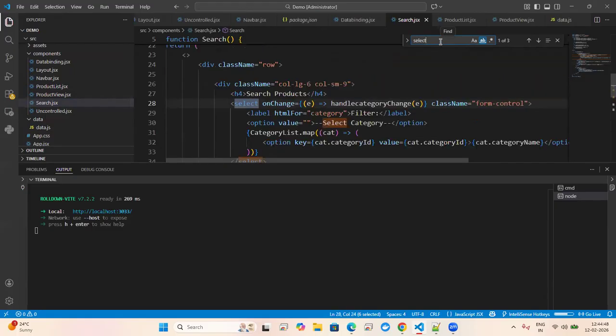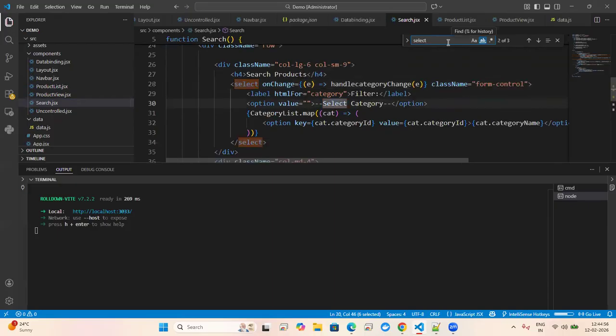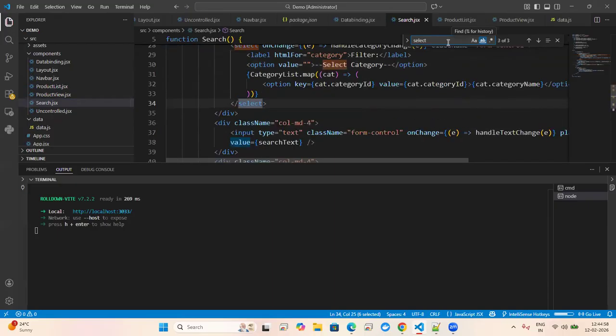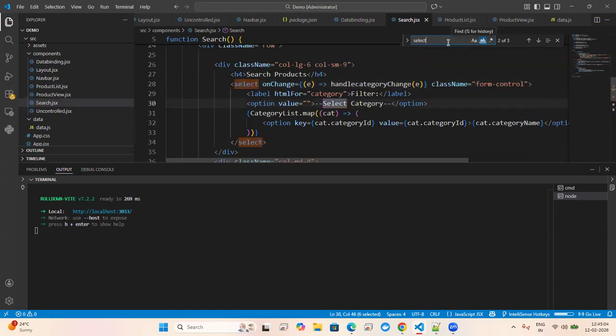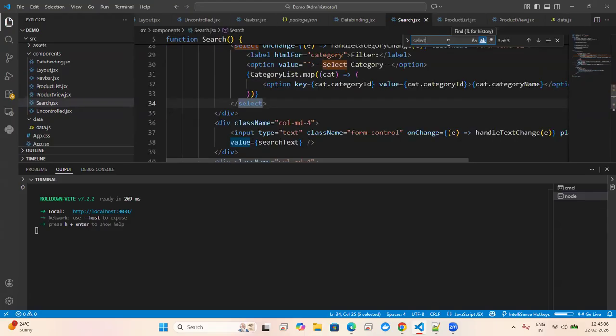Select className. Okay. className, this is correct. className. What is wrong here?